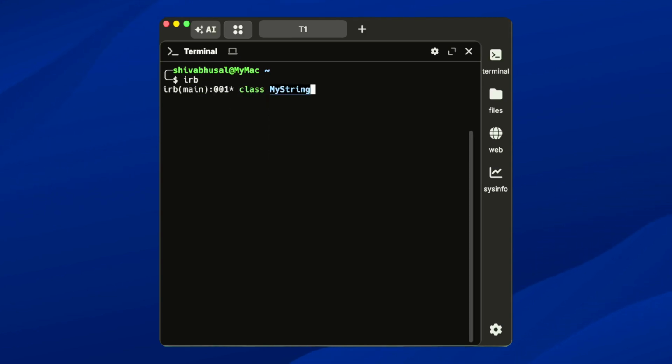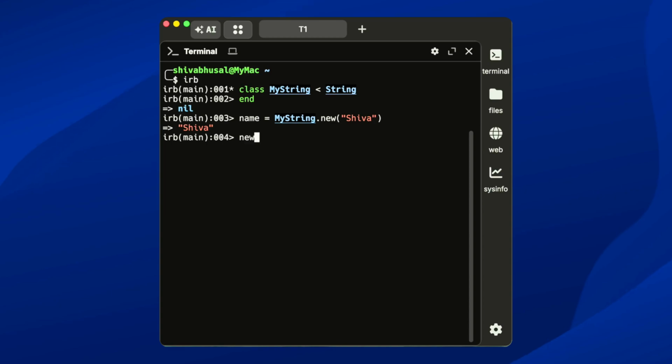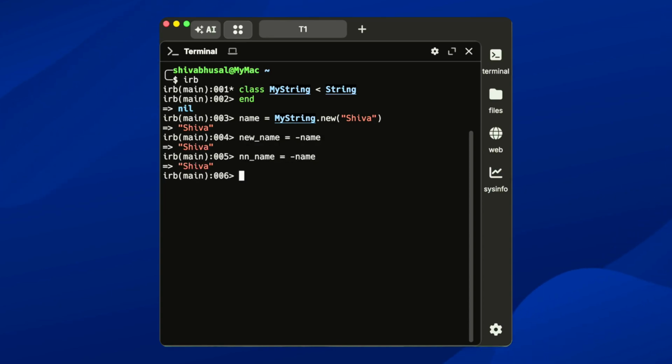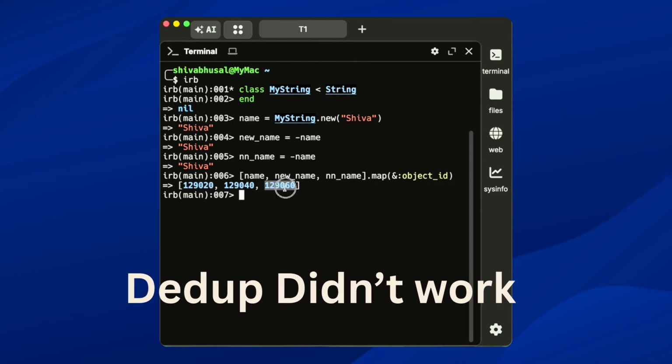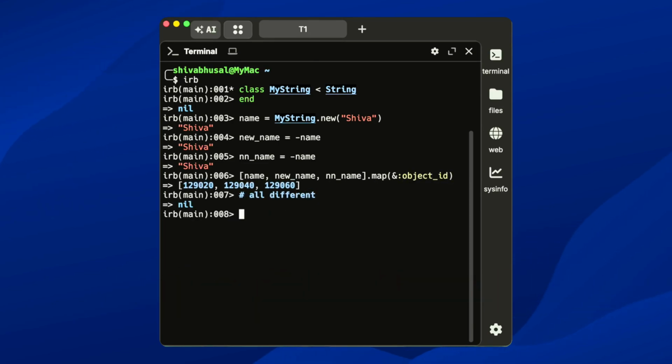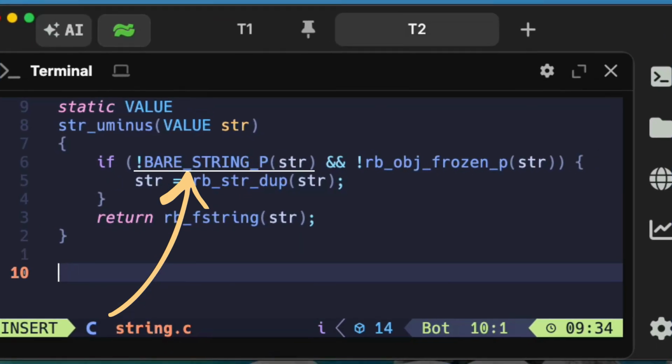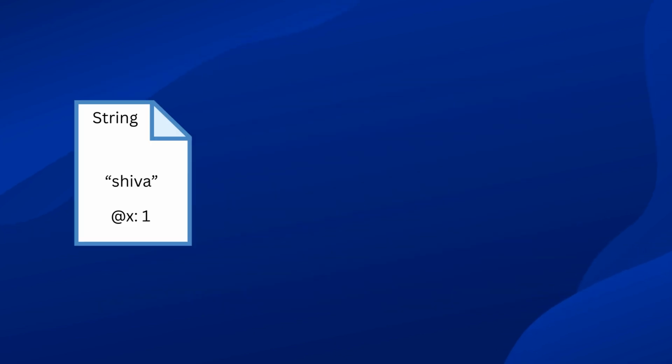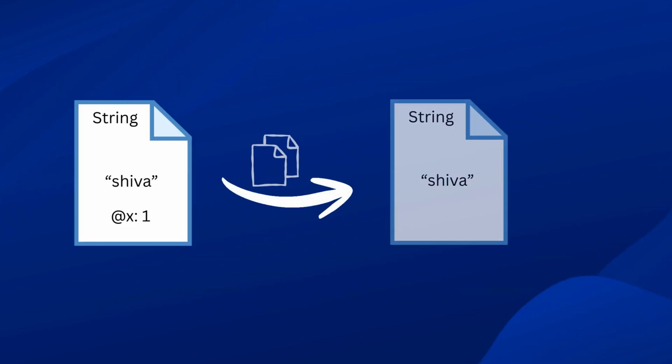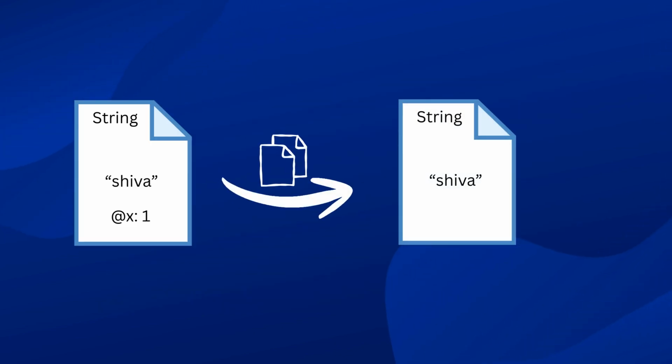Not all strings are deduped. Before deduping, Ruby checks if the object is a pure string or a subclassed string. From this, we should understand that being a subclass of a string makes it ineligible. See the implementation in MRI. Only the pure string enters the fstring table. Everything else gets duplicated safely before entering the fstring table.